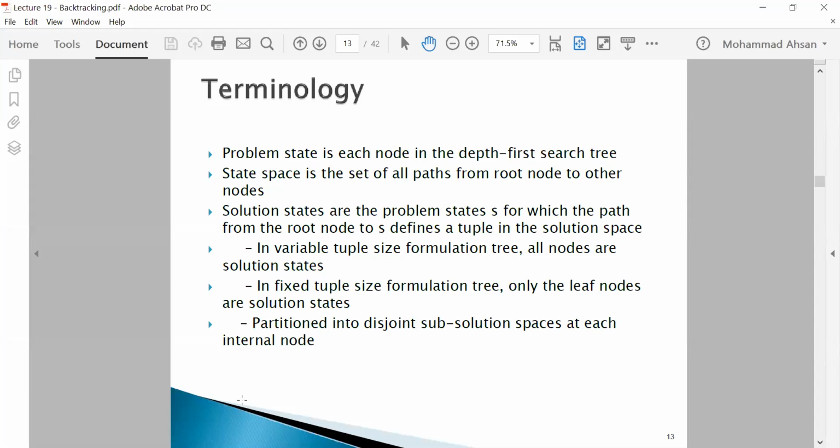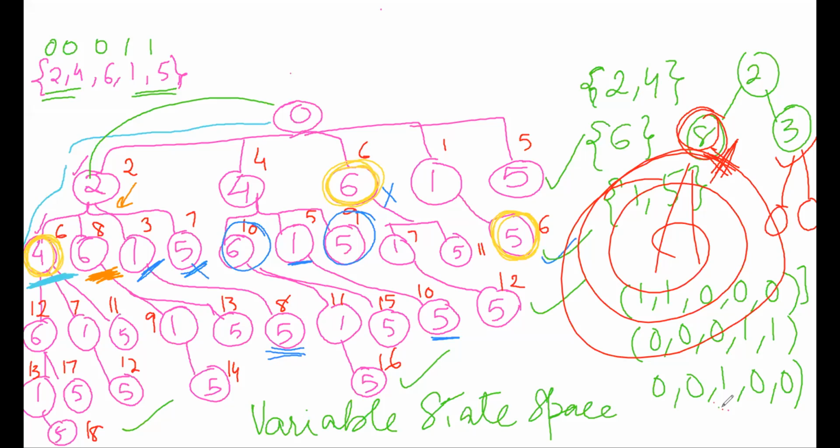In case of the tree I just drew, which is the variable state space tree, if we go back here, your intermediate nodes here, here and here, they are the solution. So 5 is a leaf, in this case this one is a leaf, this one is not a leaf node, this one is not a leaf node. So any node can be a solution. But in case of the fixed tuple, only the leaf node can be a solution, because you have to represent the solution in this form.